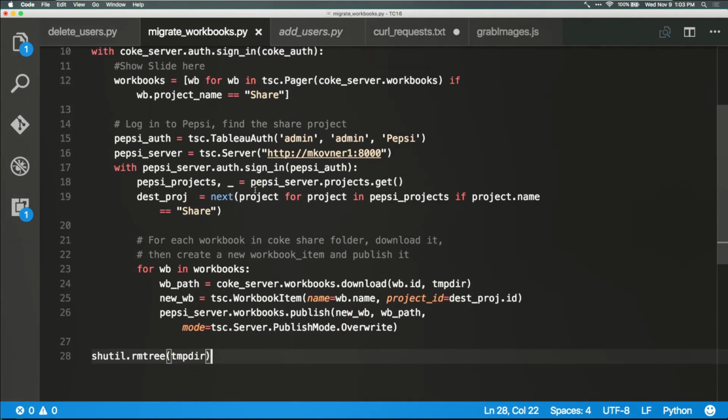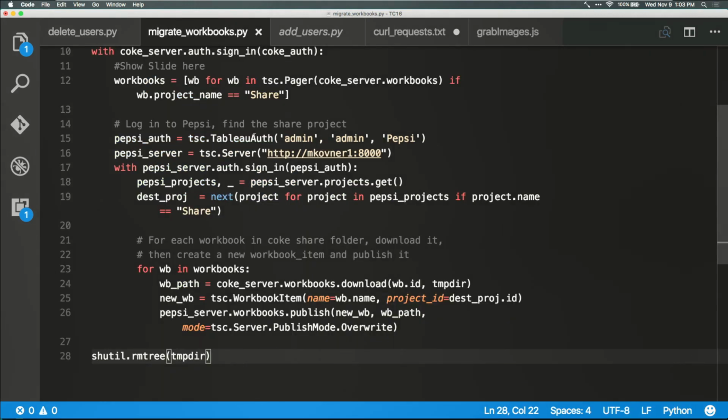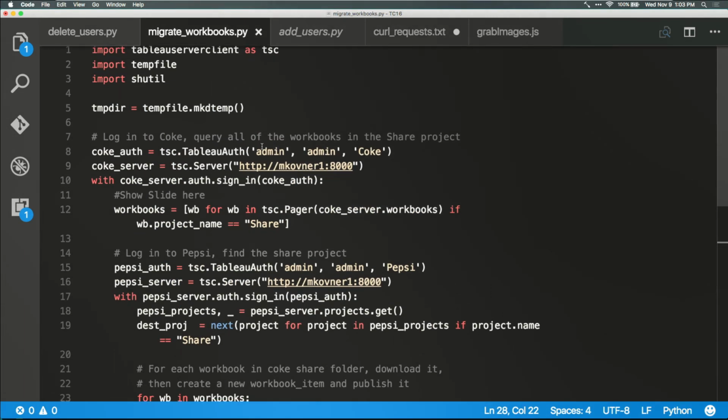First of all, I'll point out this is 28 lines of code. It's doing a lot more behind the scenes than my grab images JS file, which was 118 lines of code. That's partially due to the power and succinctness of Python, and a lot due to the power of the server client library.